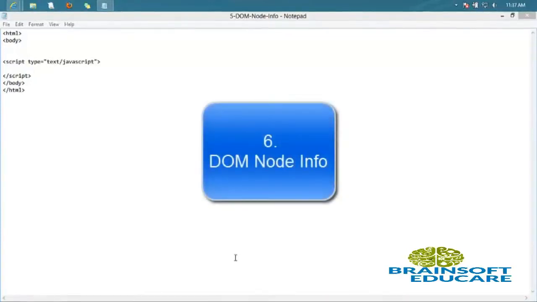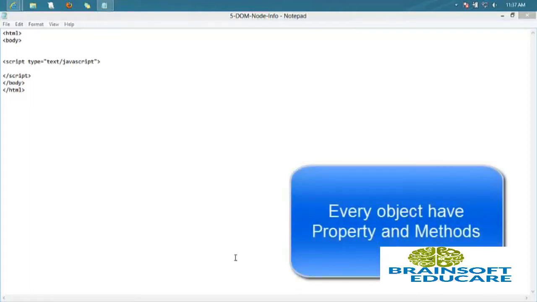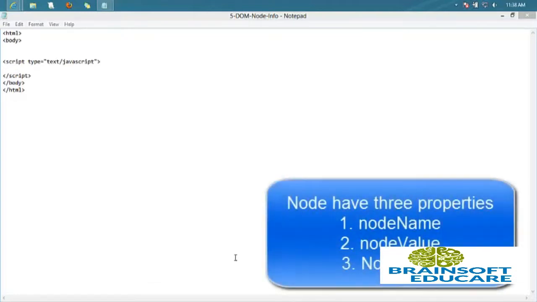Welcome friends. In this video tutorial, we will study about DOM node info. Everything in DOM is an object, and an object contains two things: one is the method and second is the property. So a DOM node has three properties: one is the node name, second is the node value and third one is the node type.